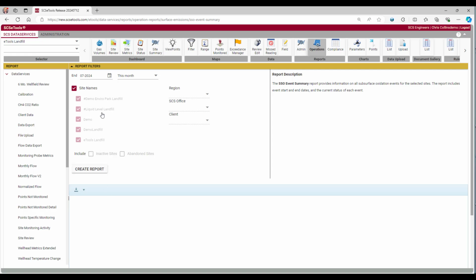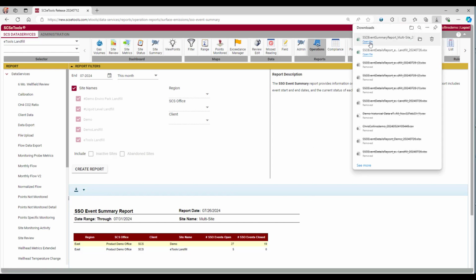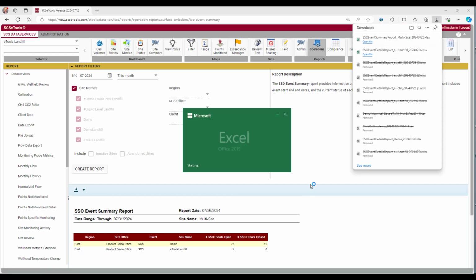So I'm going to go ahead, we could select just a couple different ones from here on the left, but I'm just going to keep everything selected for this month and create the report. Once we create the report, it'll create a quick little summary here at the bottom, as well as allow us to download this within Excel as well. I'm going to select it and open this up in Excel so we can take a closer look at it.